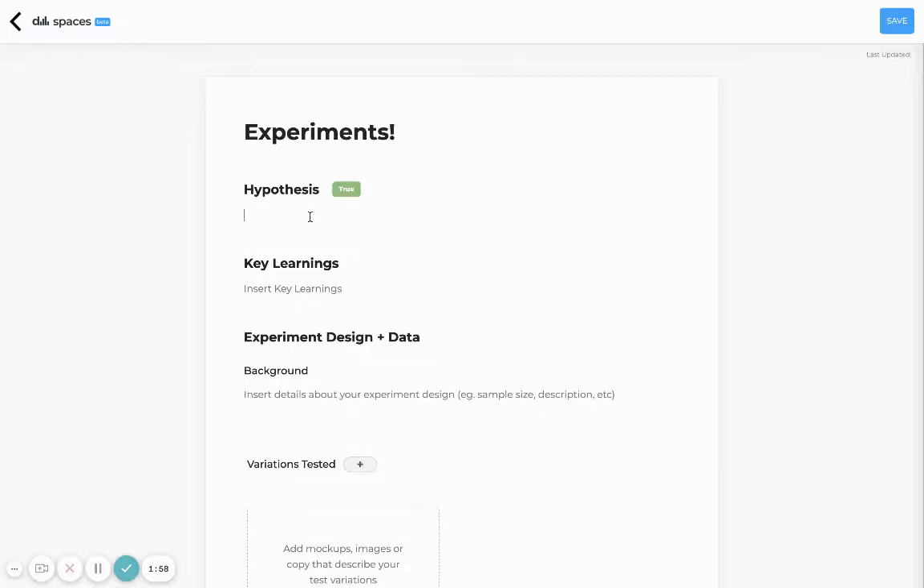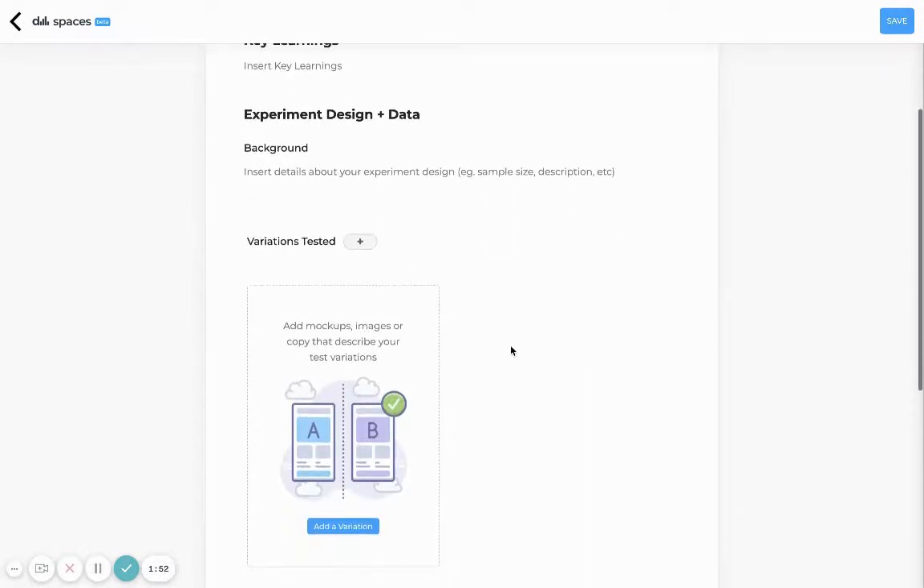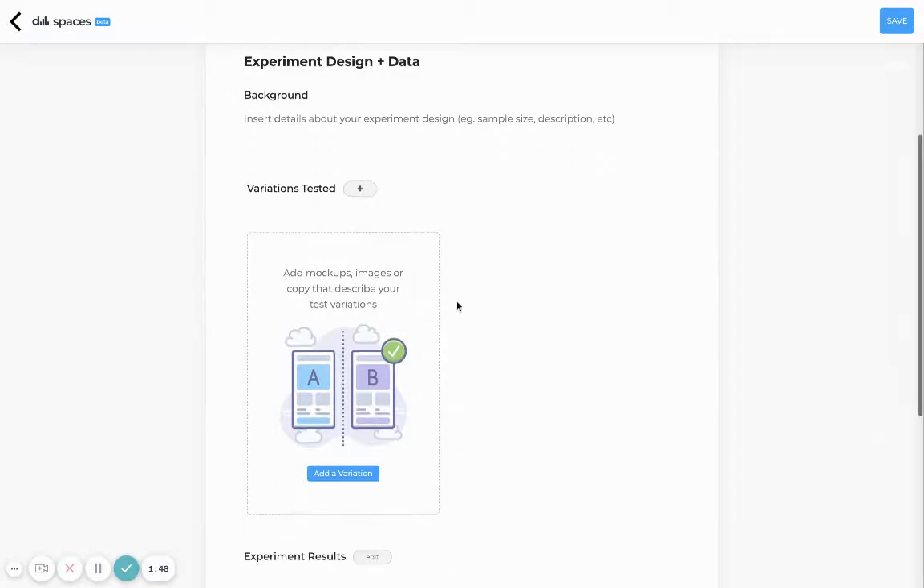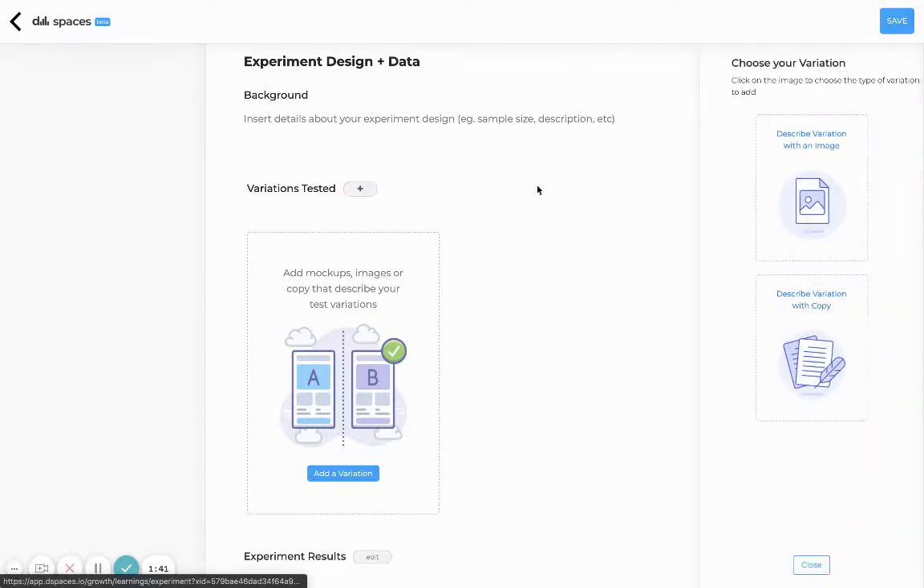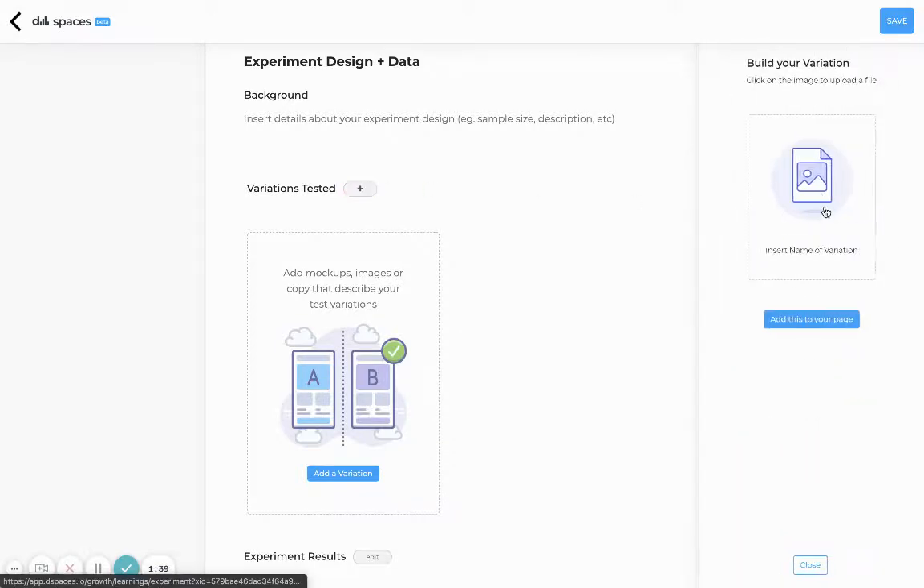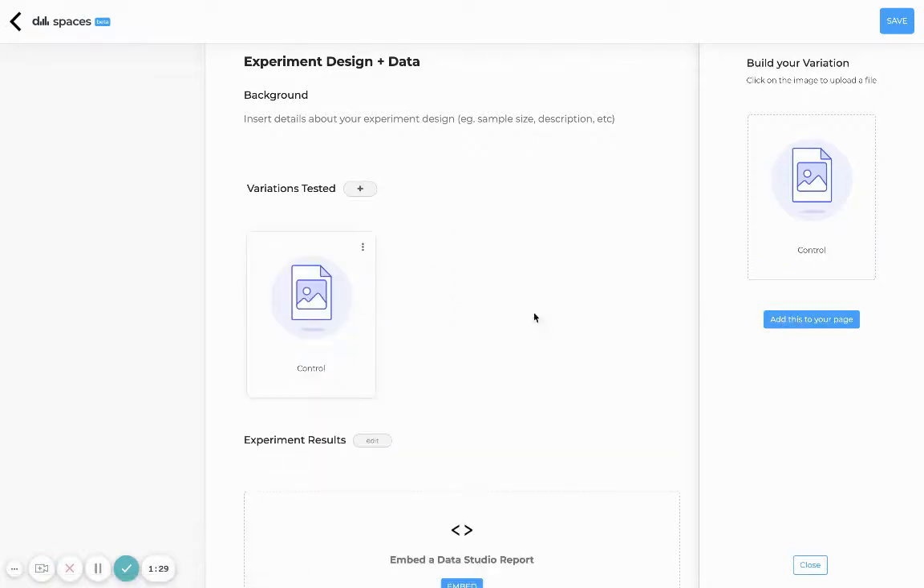So you can add in your key learnings, your experiment design, your data, talk about a background for your test. We can also include any sort of variations. Maybe you're testing a bunch of different landing pages. So we can do that by adding in an image. And when you click on this, it'll open up the file explorer, but I'm just going to use this default image right here. And you can just add this to your page and it shows up right there.